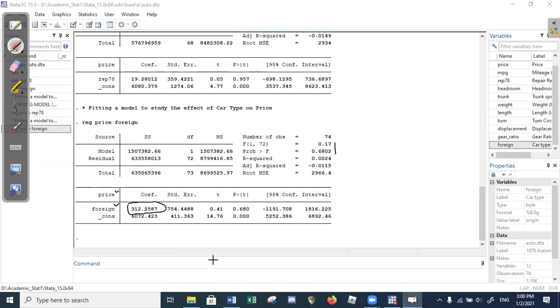$312, which means if foreign increases by 1 unit, what is foreign? Car type. So we are effectively saying that if the type of the car increases by 1 unit, then the price of a car increases by $312. And then you would ask yourself, what does it mean when we say the car type increases by 1 unit? Because you know that car type is not quantitative. It is qualitative, in the form of two categories, domestic and foreign. So what does it mean? It doesn't make any sense.